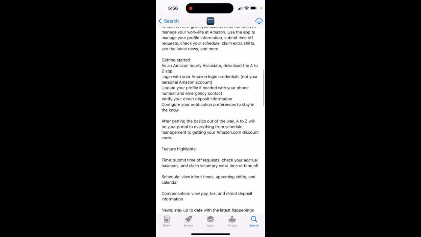As an Amazon hourly associate, download the A to Z app to log in with your Amazon login credentials. This is not your personal Amazon account. Update your profile if needed with your phone number. Verify direct deposit information. Configure notification preferences to stay in the know.